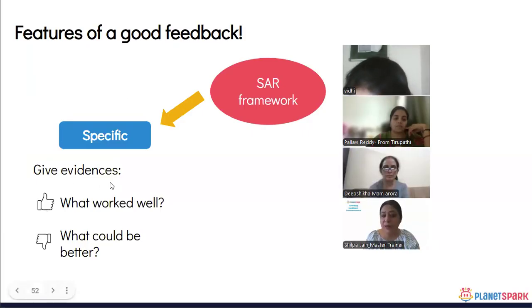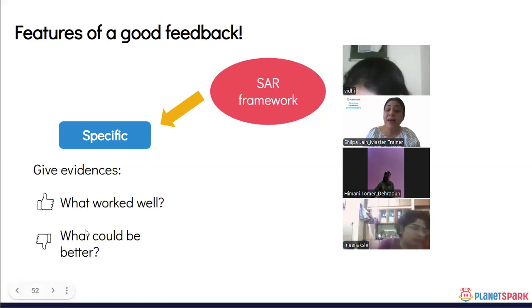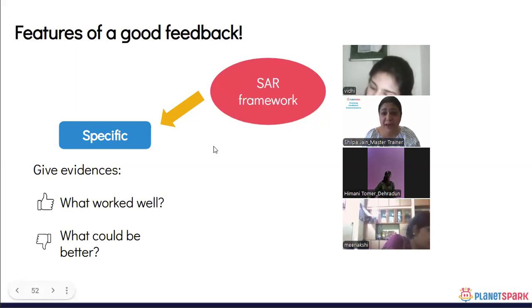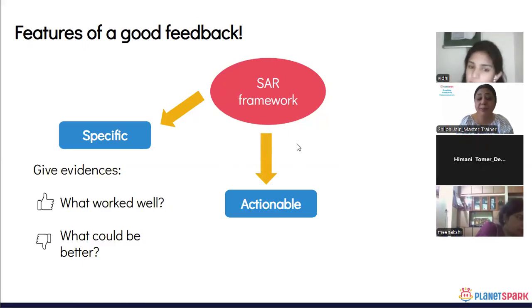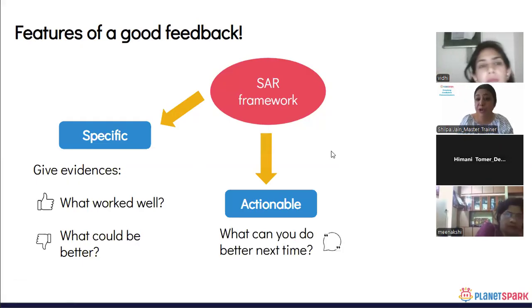You have to start with a positive statement and then you have to tell what could be better. Okay, very, very specifically, not just that it has to be better. What has to be better, that also needs to be explained. After that, A stands for actionable. What is actionable? Right now, you have highlighted that this is something that has to be improved. But how it can be improved, the solution also you have to provide to your learners.